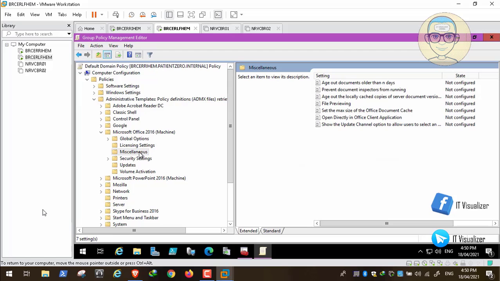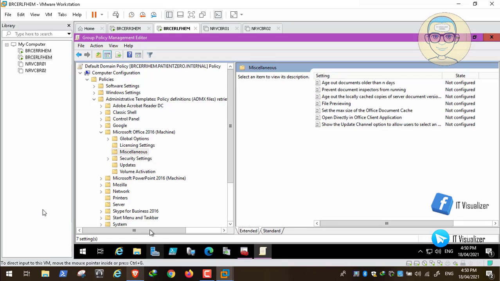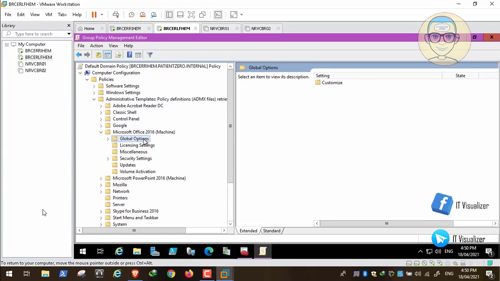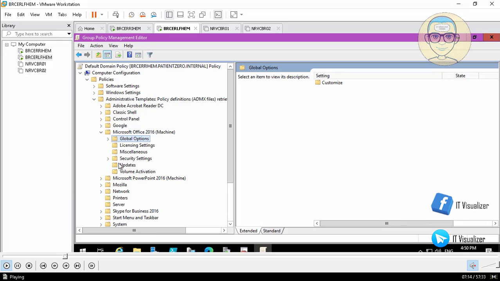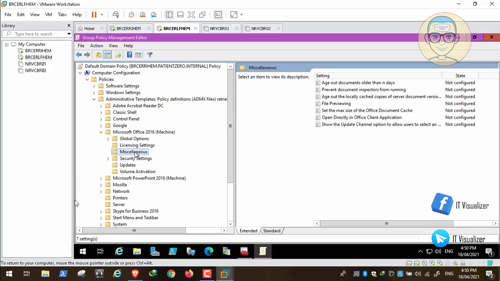Then we go to something called miscellaneous. This is something called disable animation. By the way, I tried to find this option, but I didn't find it. I tried to search for disable animation. This will increase the performance of the Office because it will disable the animations for the Office itself. So I tried to search for it, but I didn't find it.